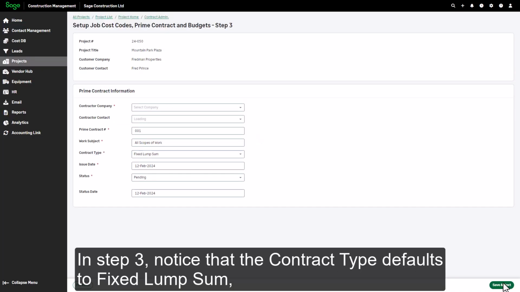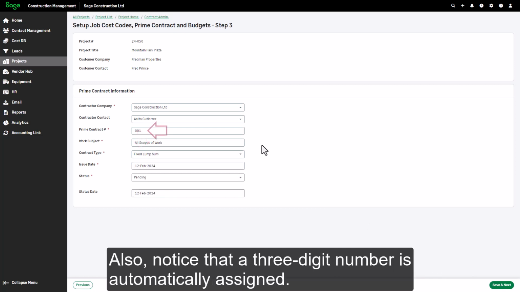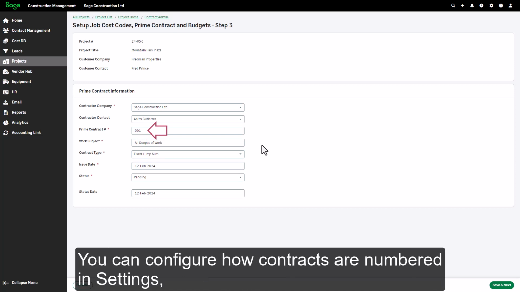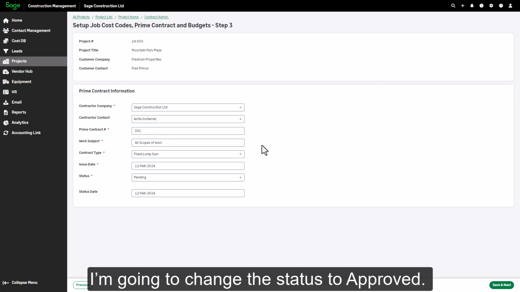In step 3, notice that the contract type defaults to fixed lump sum, but this is where you select from the 4 available contract types. Also, notice that a 3-digit number is automatically assigned. You can configure how contracts are numbered in settings, and at the end of this lesson I'll show you exactly how to do that. I'm going to change the status to Approved.